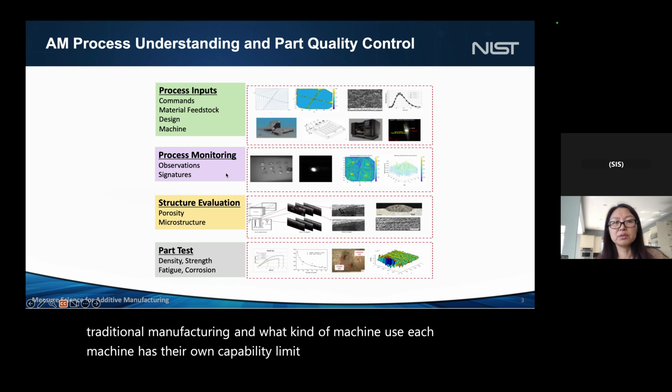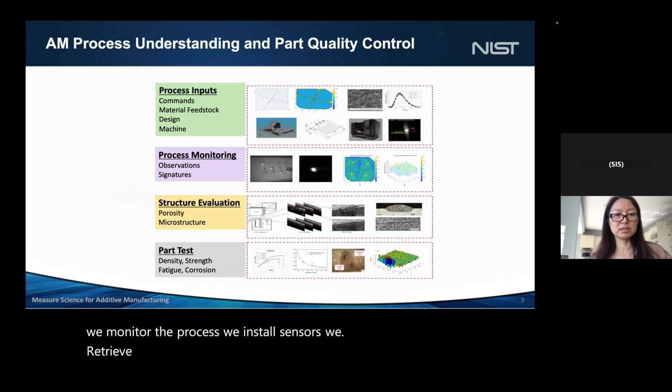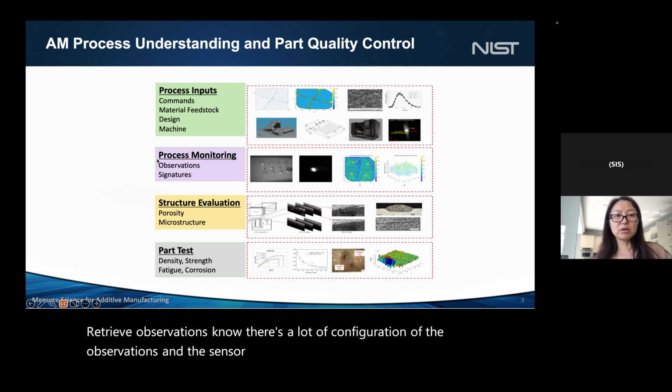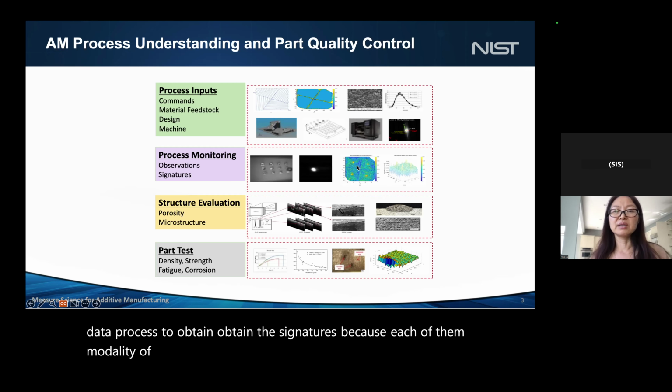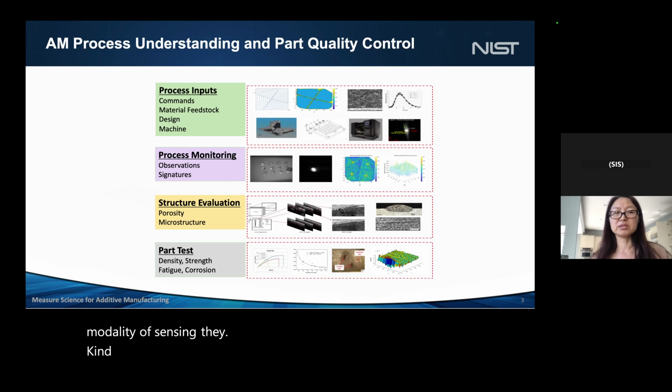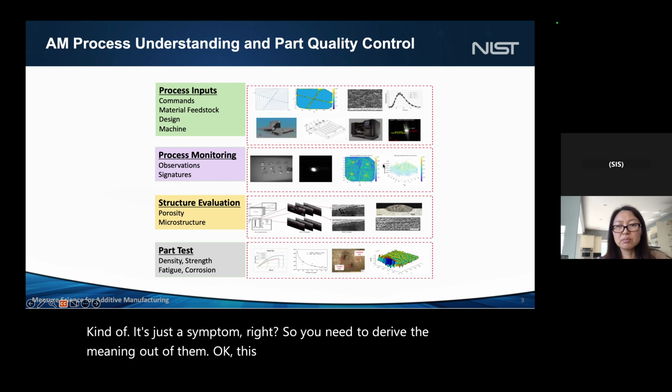Then when we start the build, we monitor the process, we install sensors, and we retrieve observations. There is a lot of configuration of the observations and the sensor installation. We also need to do data processing to obtain the signatures, because each sensing modality is just a symptom, so you need to derive the meaning out of them. This is just to show some examples.